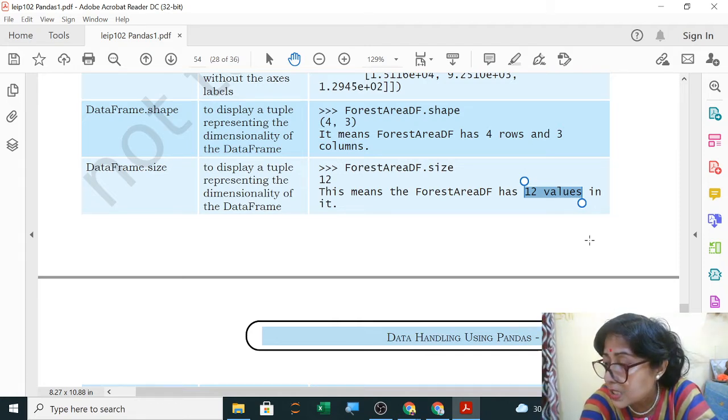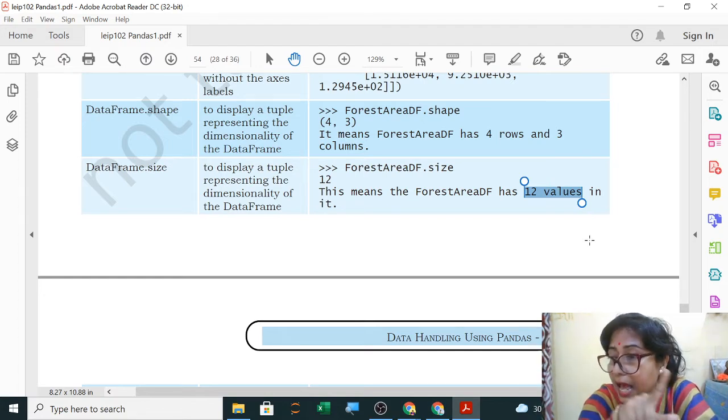Student dot size will return 32 into 2, which is 64. So the answer will be 64 elements. All the 32 students are having 32 roll numbers and 32 names. So the total number of elements is 32 into 2, or 32 plus 32. So 64. So how many elements will be there in size? 64.